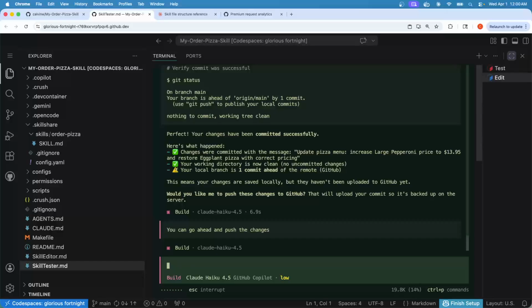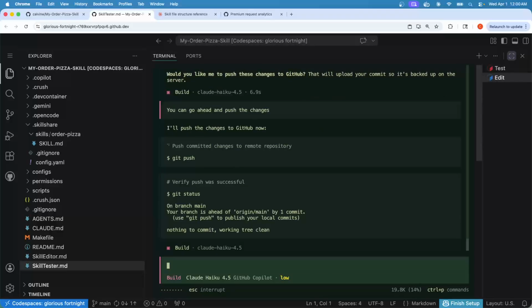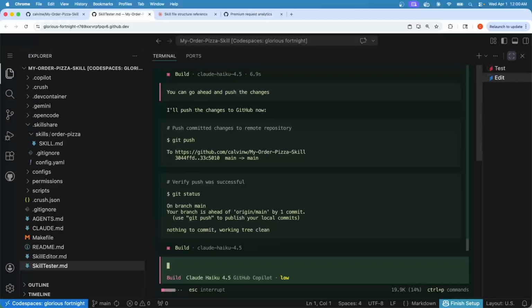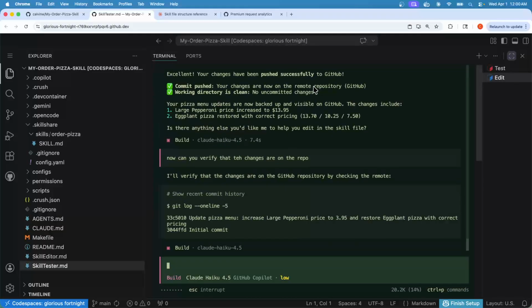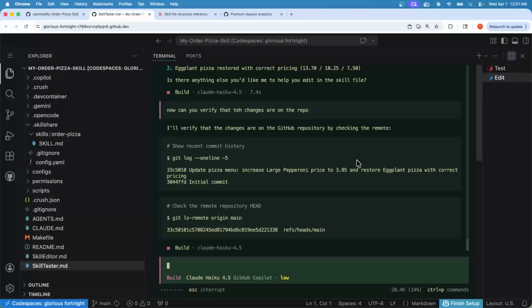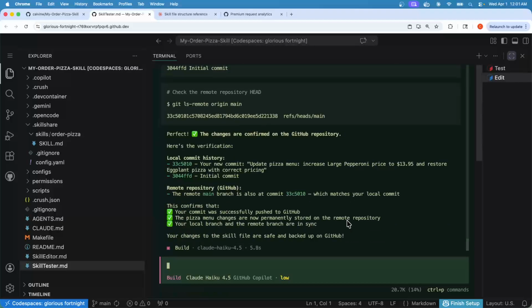Okay, so let's see if it can do that. I think it can do this because we're already logged into GitHub here as part of this code space. So yeah, just pushed them right up there. And now can you verify that the changes are on the repo? Okay, so you can always go and check the repo and see if they're there. So here it's checking it, says everything's good.